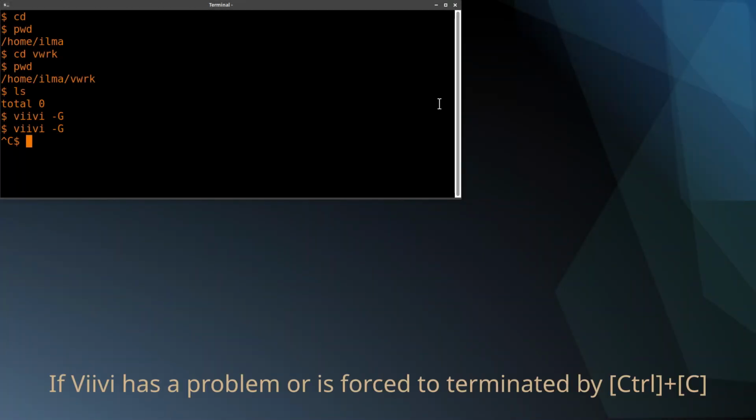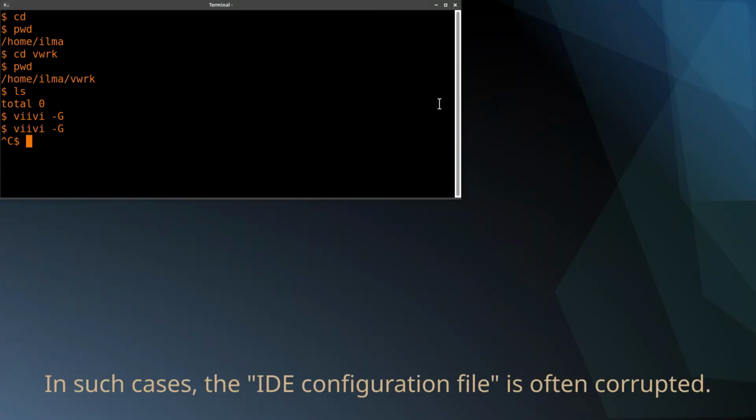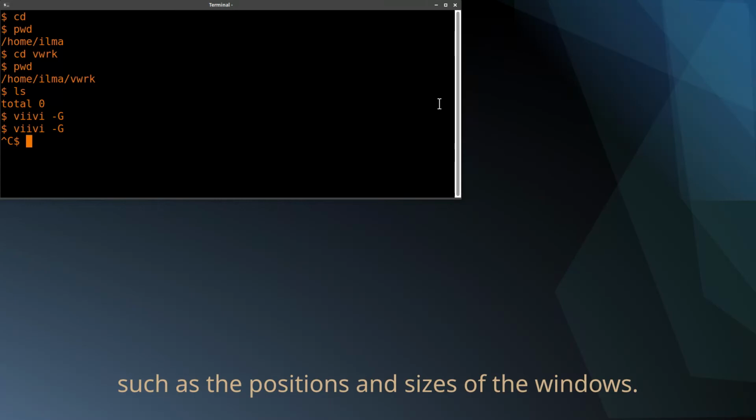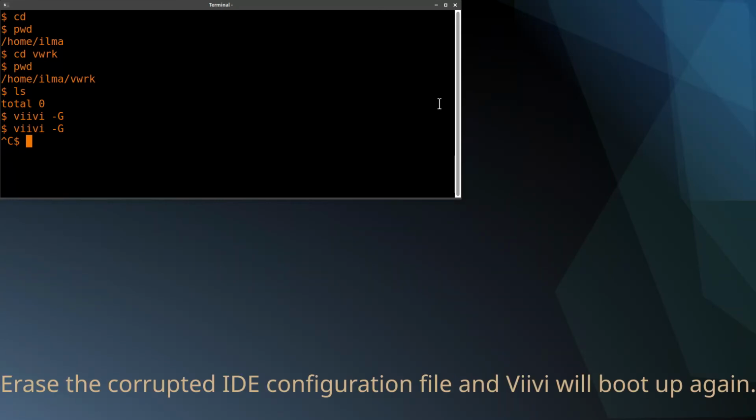If Viivi has a problem or is forced to terminate by Ctrl+C, it may sometimes fail to boot up. In such cases, the IDE configuration file is often corrupted. The IDE configuration file is a file that stores information, such as the positions and sizes of the windows. The file is named viivi.ide.vcnf. Erase the corrupted IDE configuration file, and Viivi will boot up again.